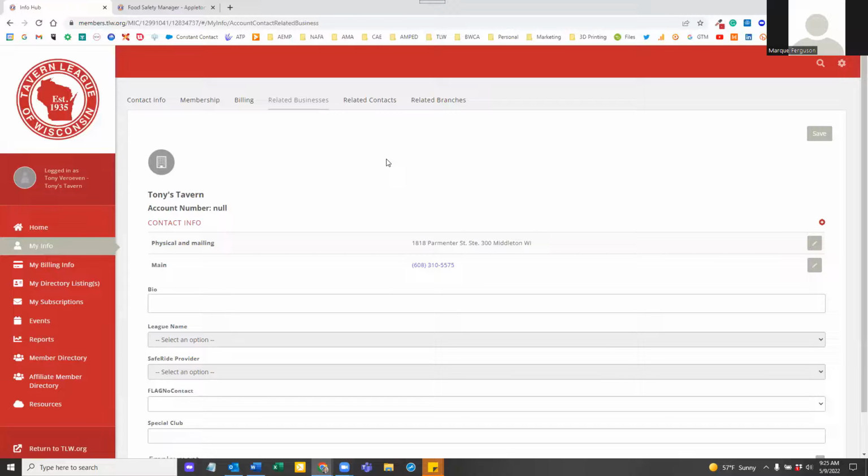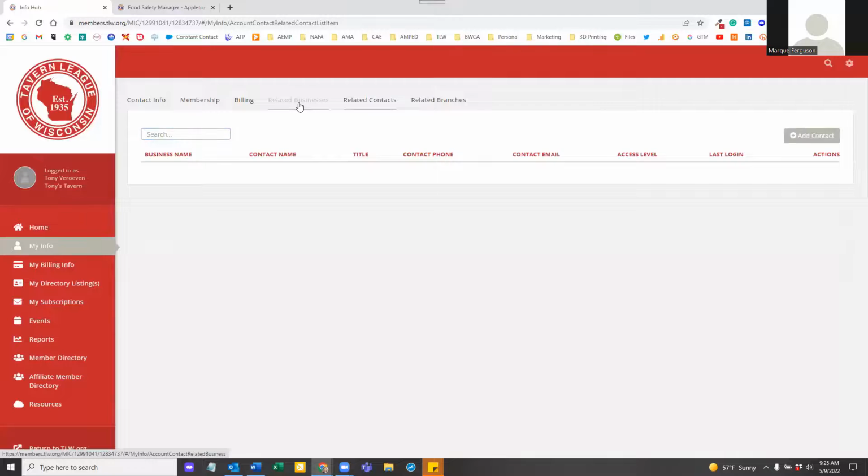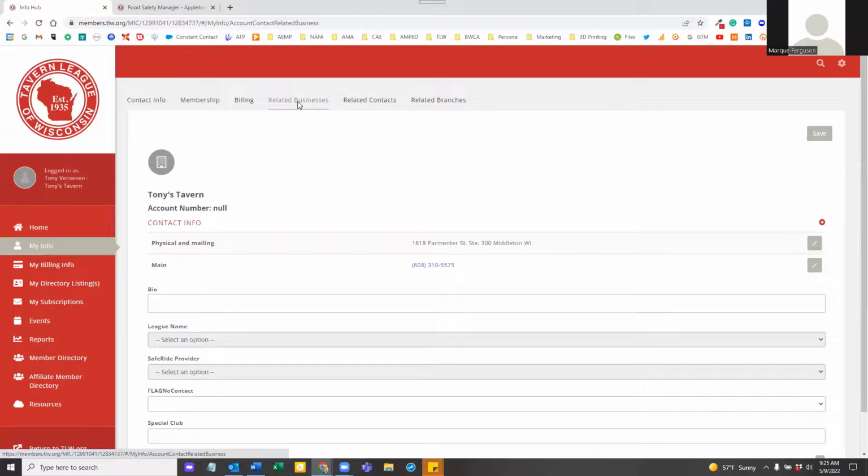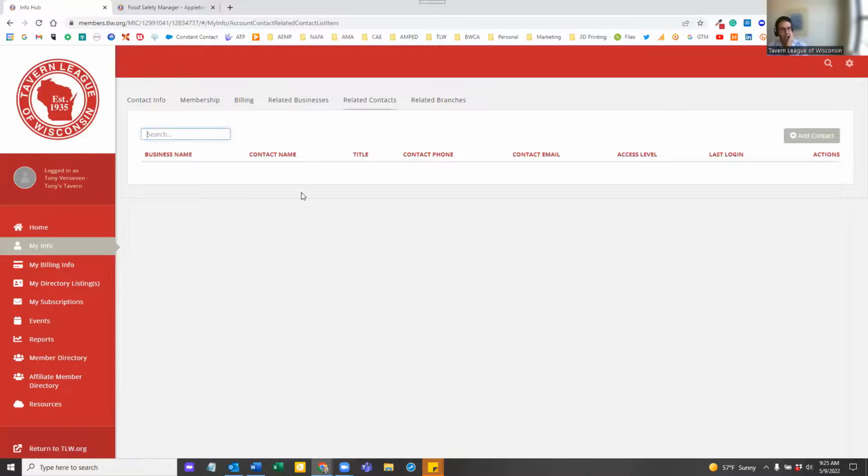So you'll probably see your child business there. And then there's also a button that would be there. So if you own multiple establishments, where you see logged in as Tony Verova and Tony's Tavern, there'll be a gray button there that says Change Organization. And when you click it, you'll be able to switch which one you're trying to get information updated for or pay dues for, or whatever the case may be. But yes, under that related businesses tab, you would see all of your establishments, all the places that you own. Fantastic. Awesome. Thank you.